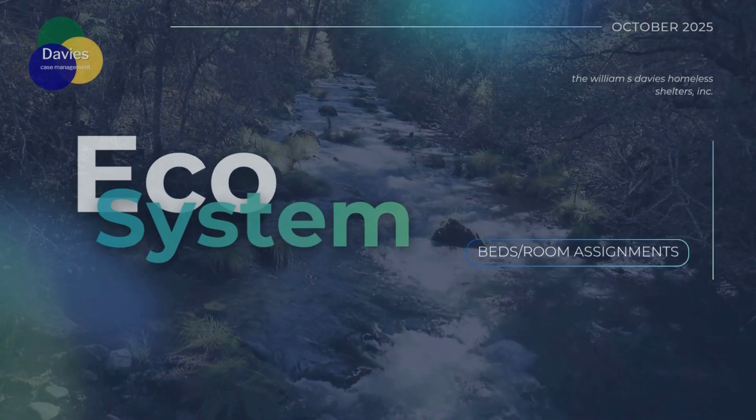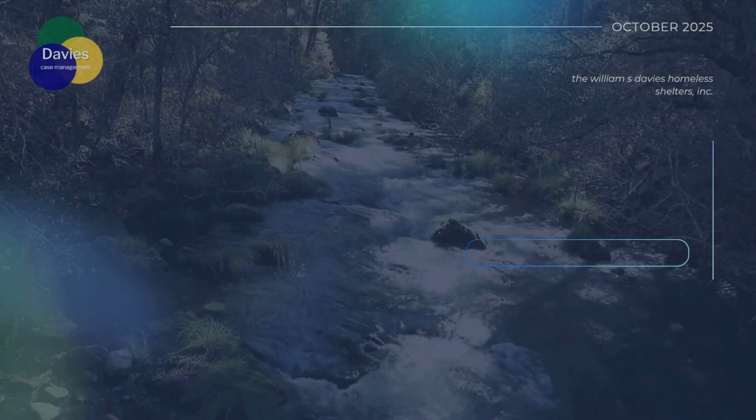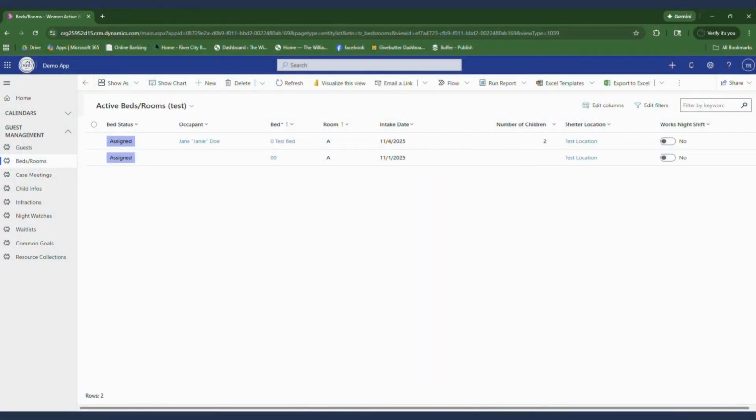Beds, room assignments. Let's check out the beds/rooms area next. This is a very simple area meant only to see which beds or rooms in the shelter are occupied and by whom. This page is fully automated. You shouldn't have to do anything here unless you're moving people around.